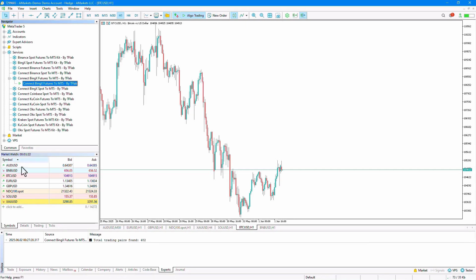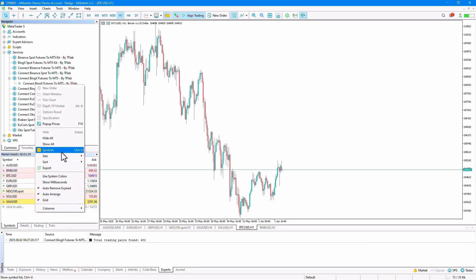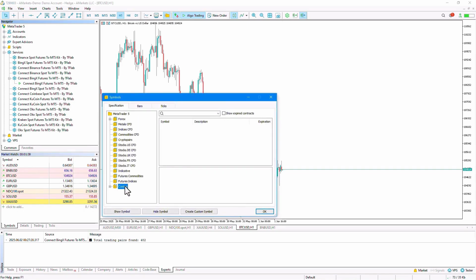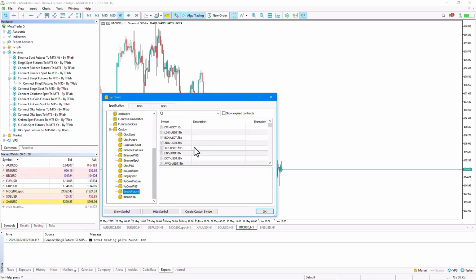From the Market Watch section, I right-clicked and entered the symbol section. From the Custom section, we go into the BingX Future folder, where you can clearly see the list of 482 available trading pairs and select your desired currency from the options. For example, in this section, I specifically select a currency.